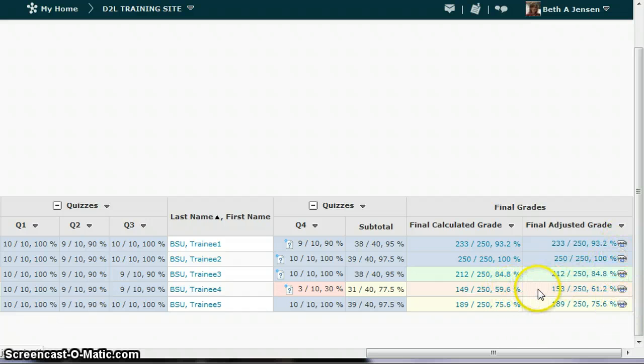So in the example that we did where we increased the student score, you can see the calculated grade still shows at 59.6, but the released adjusted grade is 61.2.